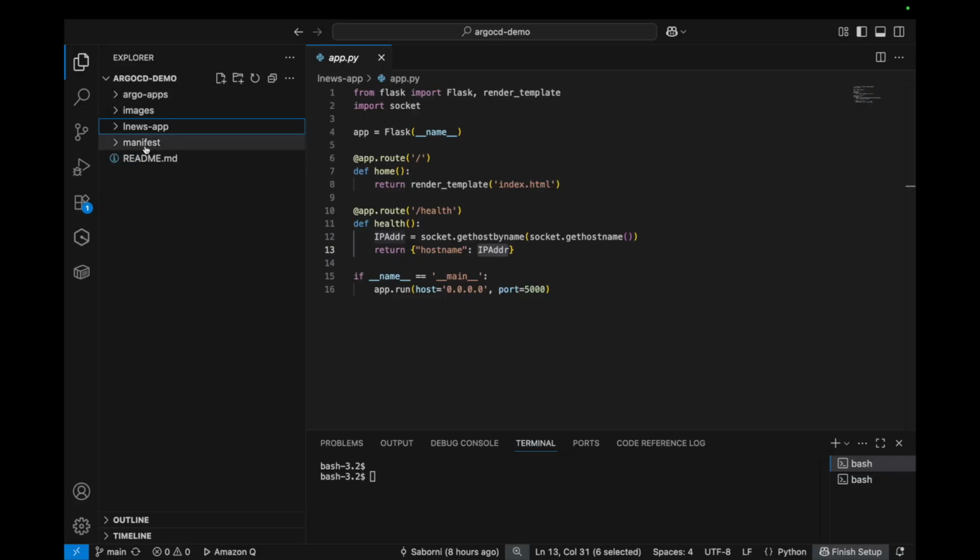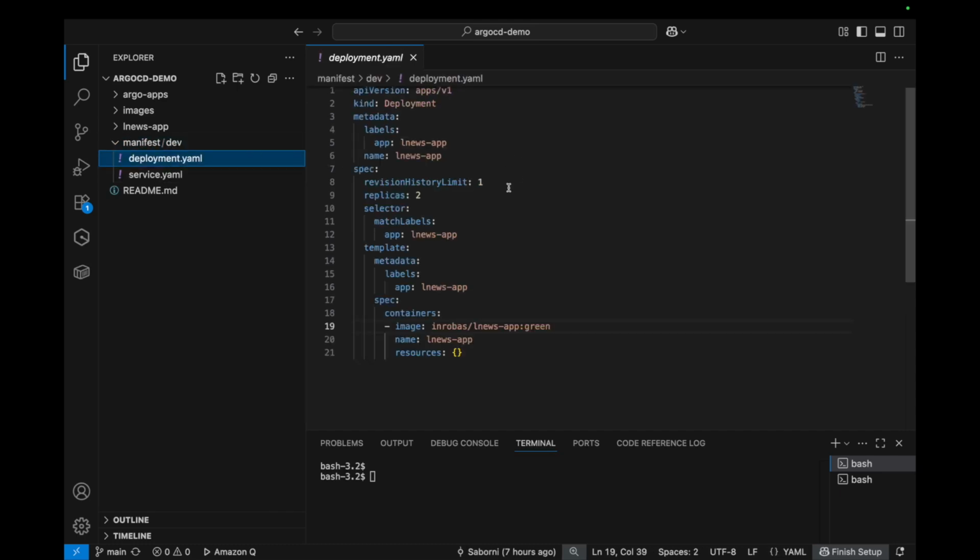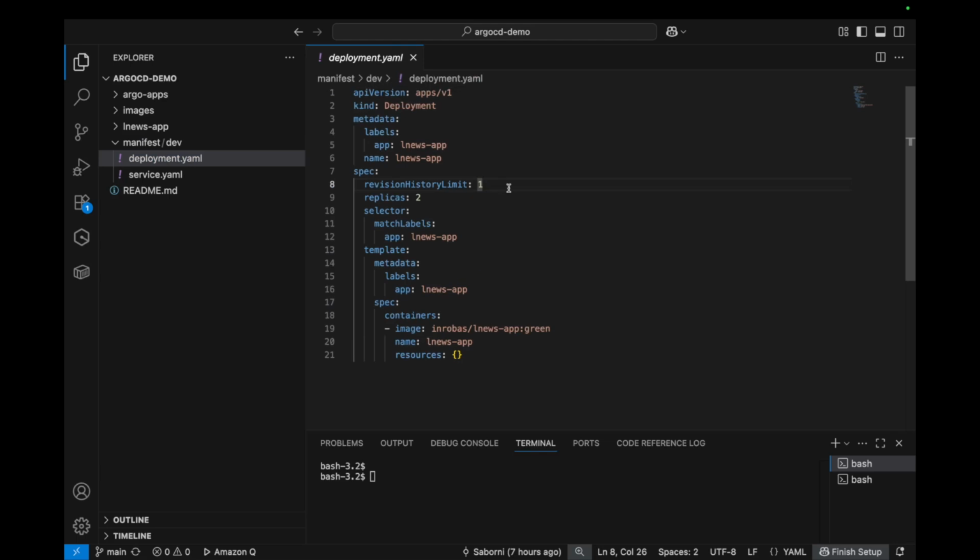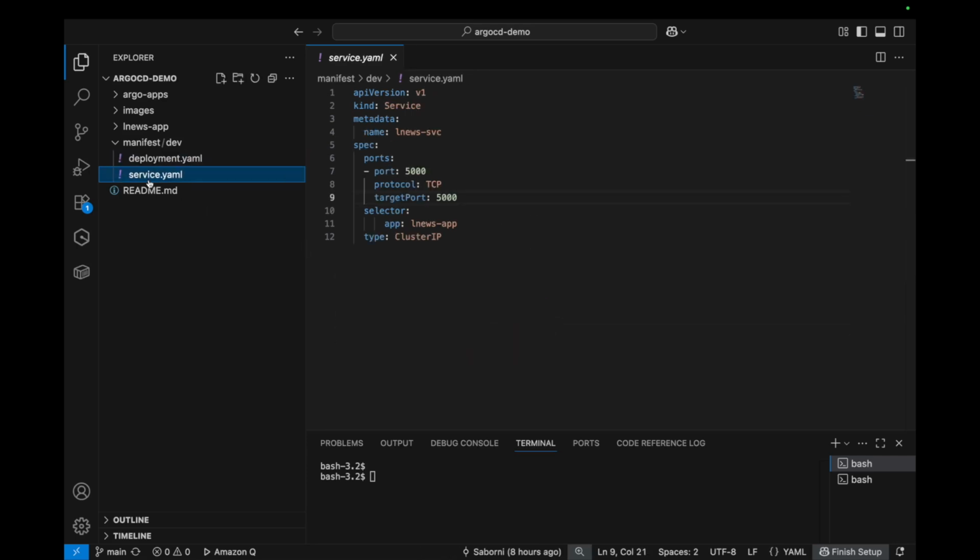As you can see, for the deployment of this application in a Kubernetes environment, I have created a manifest folder, and under the manifest folder, I have another dev folder. And over there, as you can see, this is a deployment YML where I have specified the container image as my Docker Hub public repo followed by the desired tag, say for example, green tag. And in the service.yml, I am using a cluster IP type of service in order to expose this application.